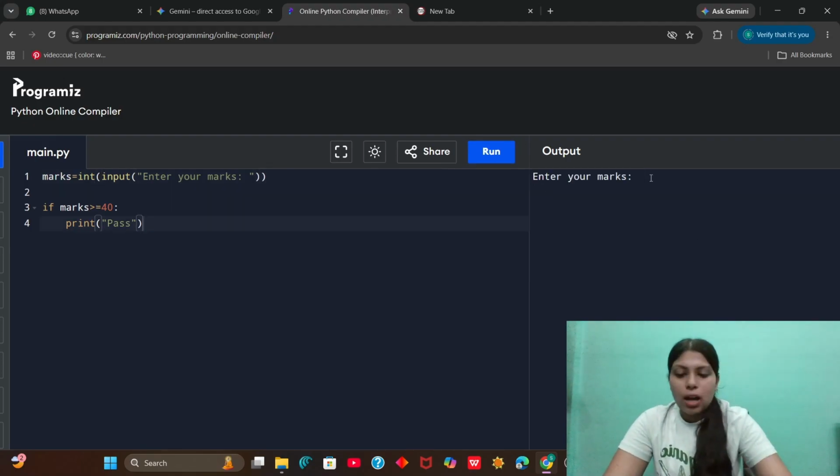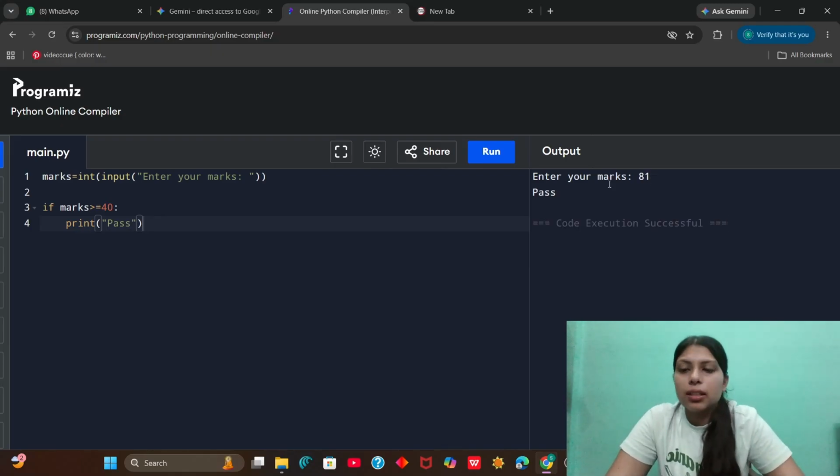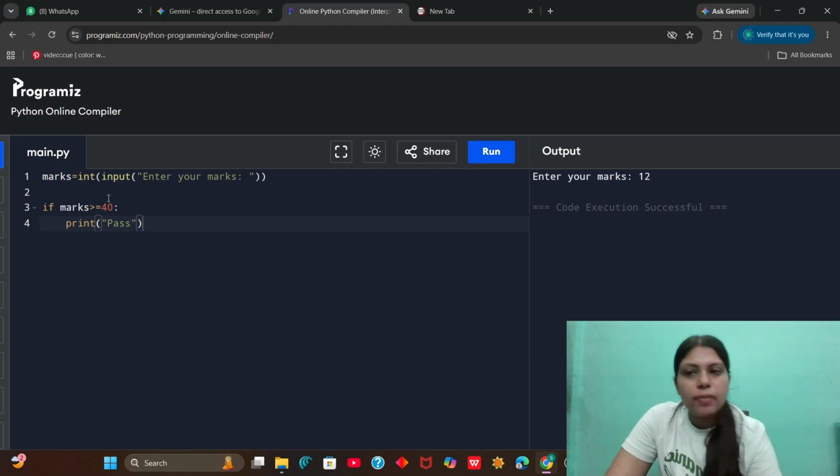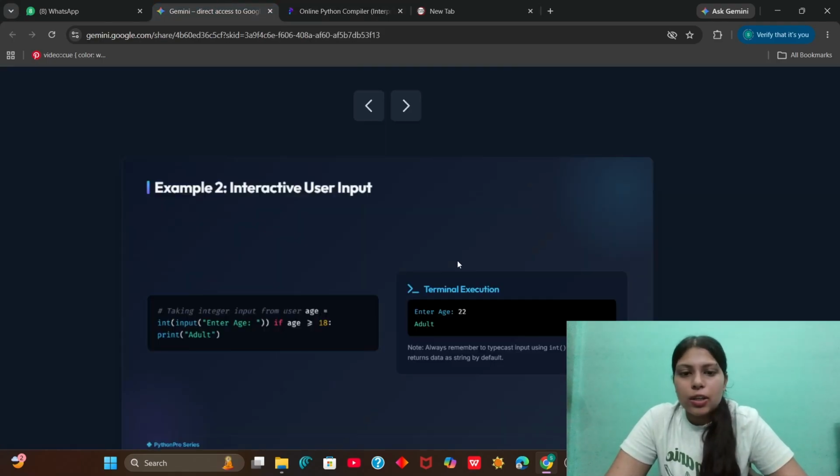So it will ask me what I have scored. So I entered the marks 81. It will check it, and if the marks is greater than 40, then it will run pass. But what if I have scored only 12 marks? Then it will return nothing. Why? Because 12 is less than 40. So this statement will not be executing here.